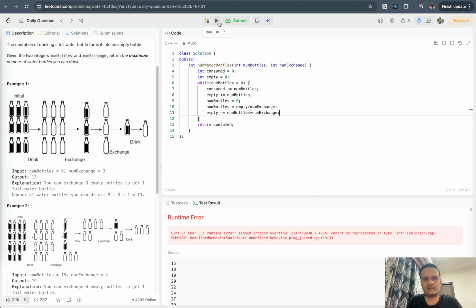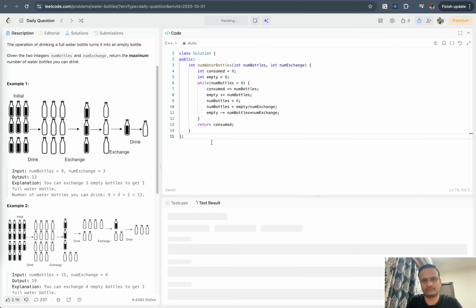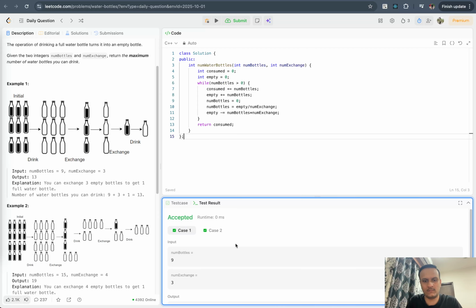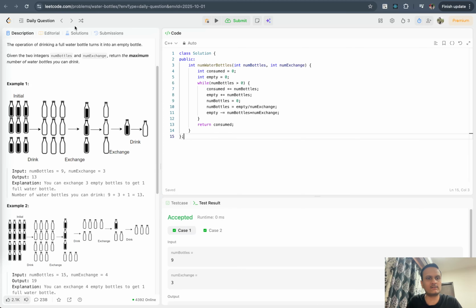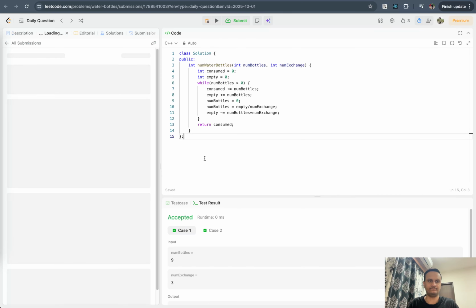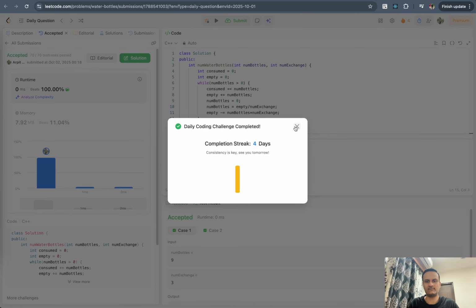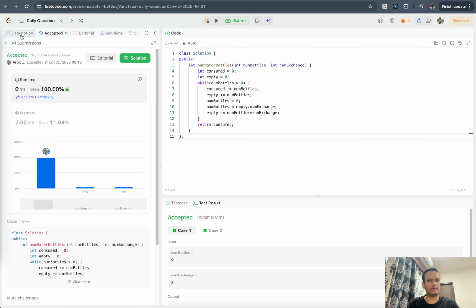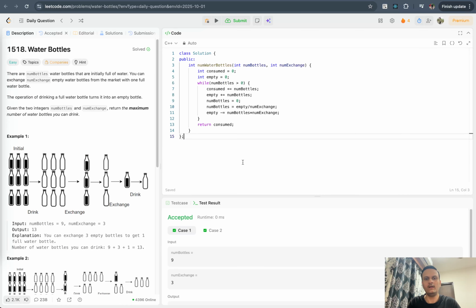Okay, let's run this. Both test cases are passed. Let's submit this answer and check. Yo, it's passed.